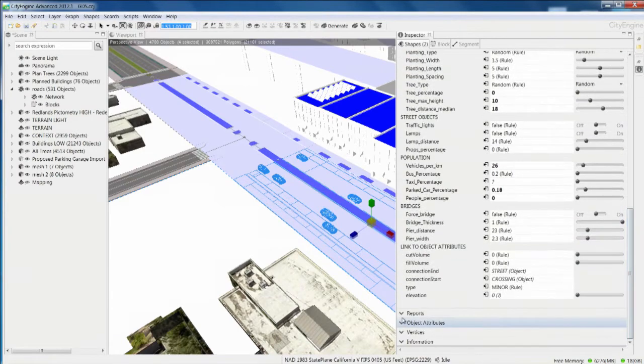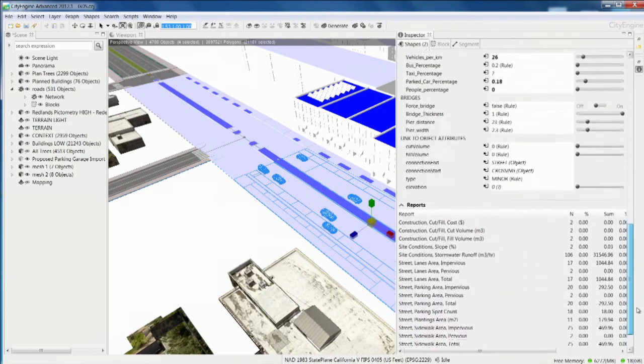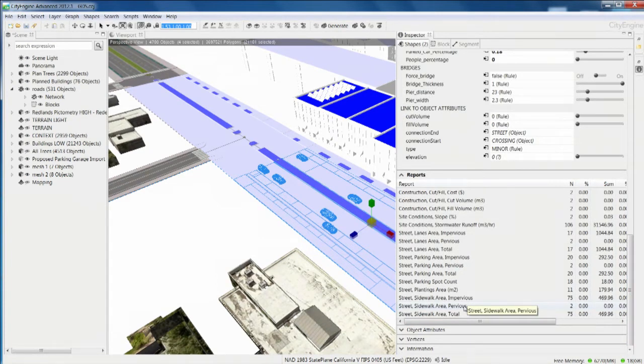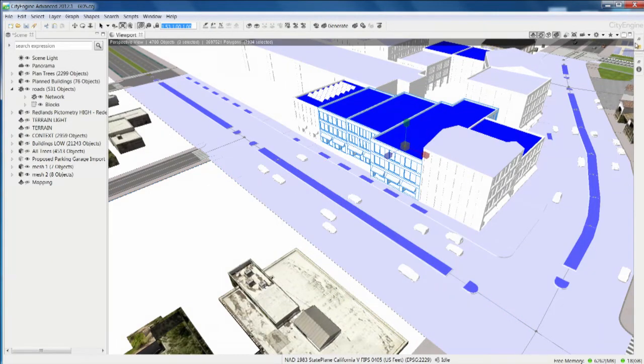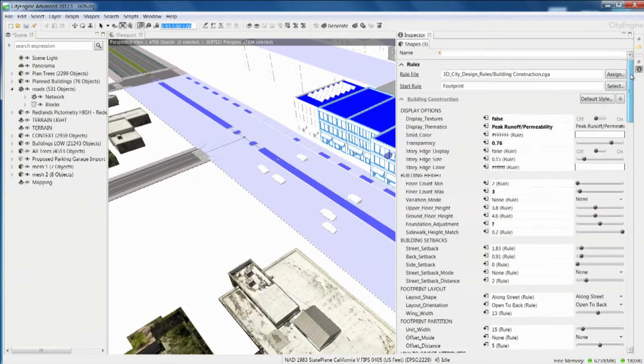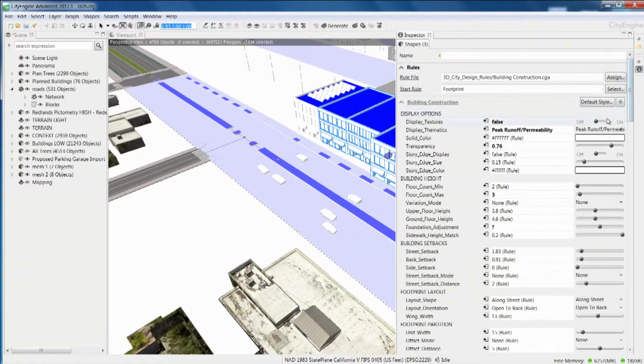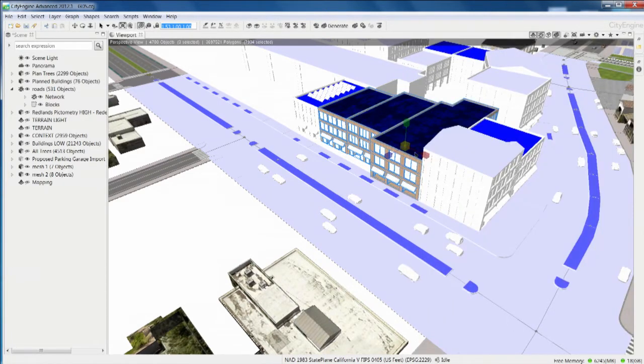If I go down and look at the report for the road, you'll see percentage impermeable surface and total amount of runoff being calculated on the fly, along with information about construction cost, cut, fill, etc. So you notice these buildings have dark blue roofs. You might be wondering why. They're actually catching a lot of water because, in this case, they're green roofs. So if I turn the textures on, you can see the green pattern that we've put on those roofs. So again, we're conditioning the reporting and the thematic mapping based on the design features of the building that we're generating.